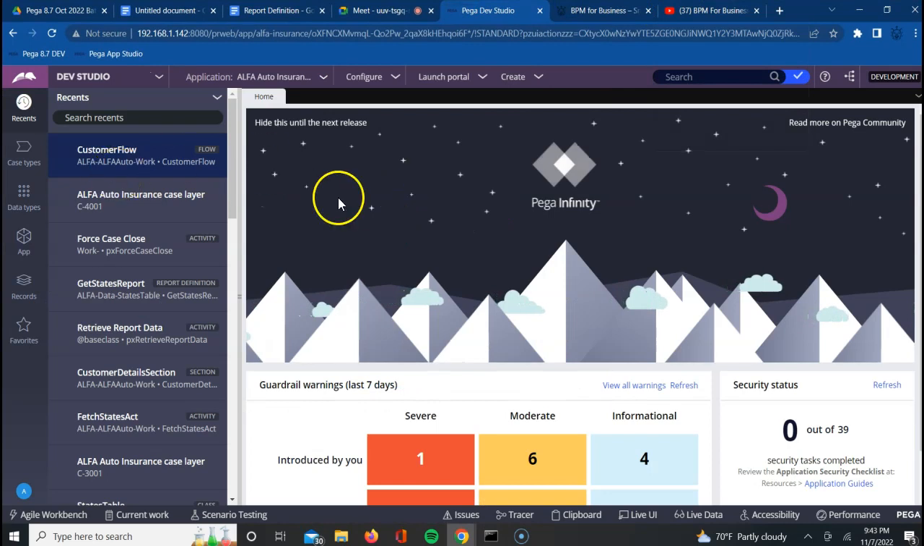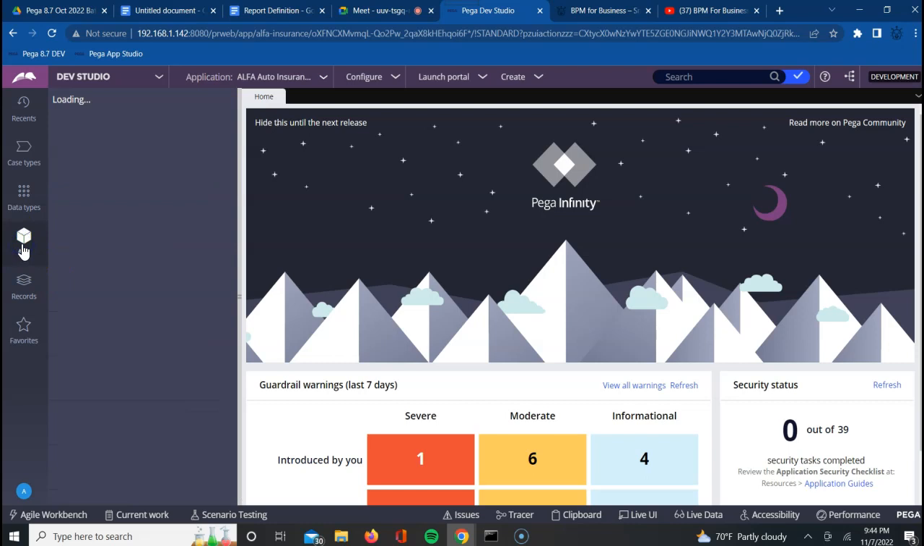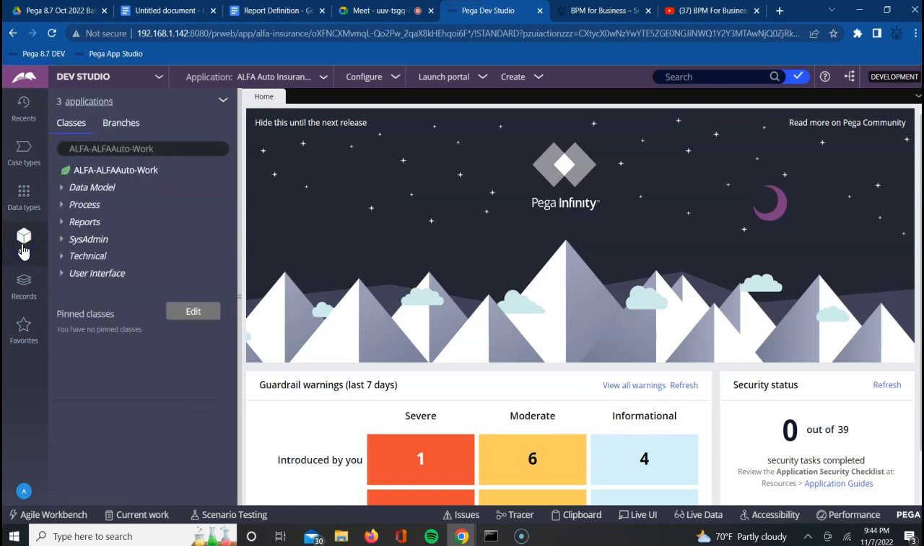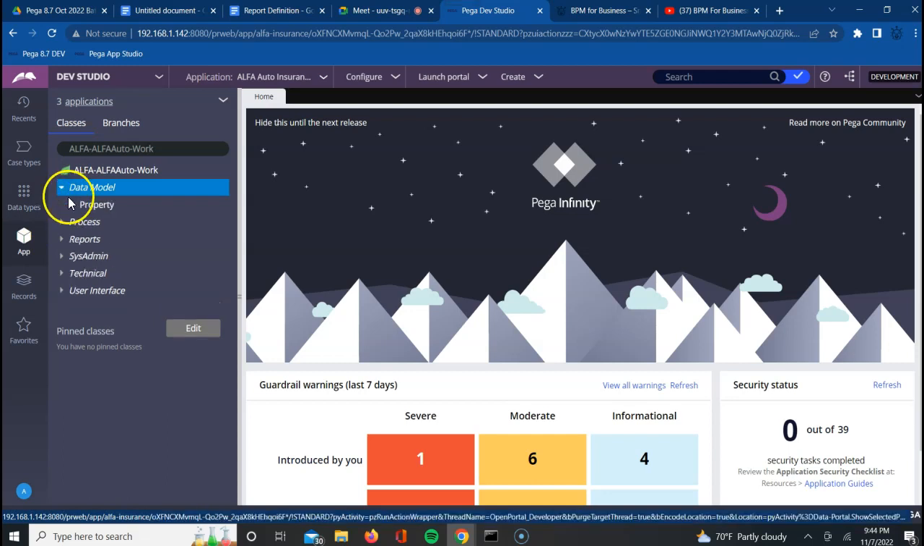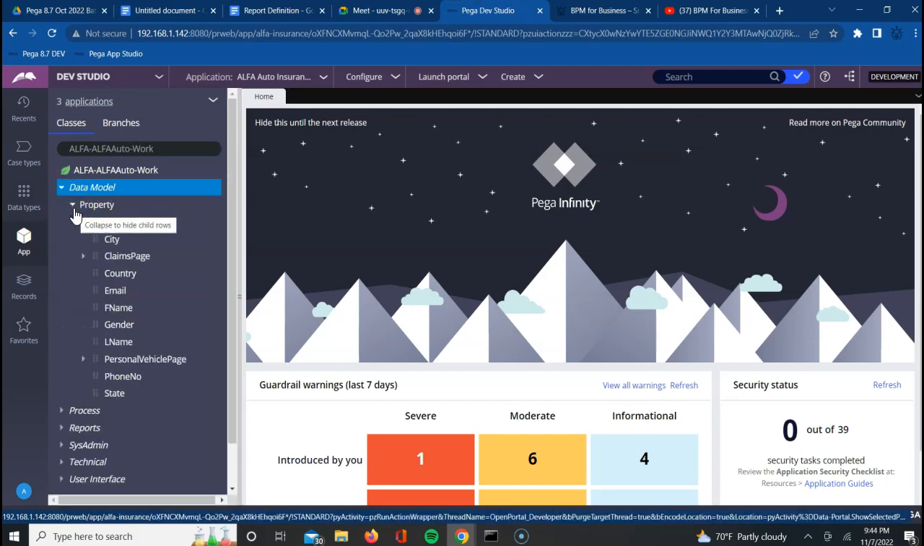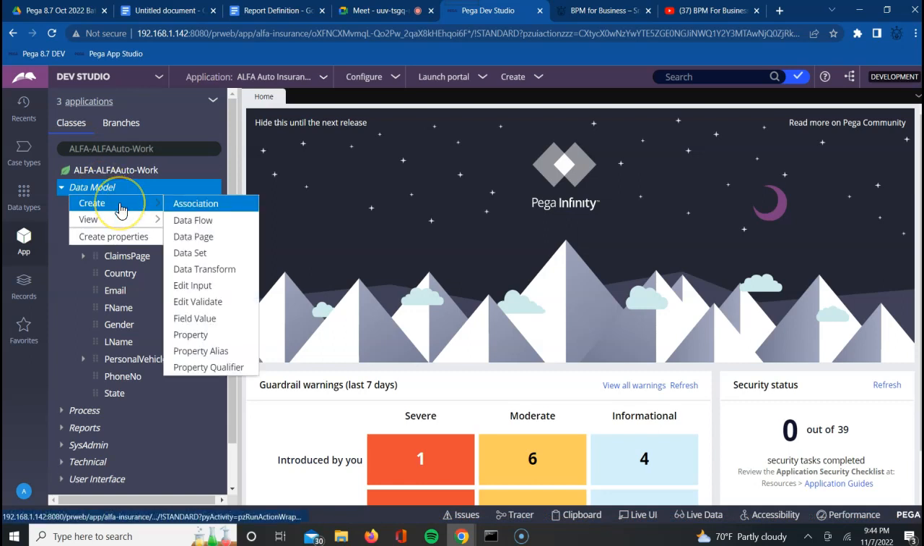Yeah. So now coming back to my work class. On my work class, there is a category called data model under which we created properties. Yes or no? We did create properties under data model category. There is also one more rule under data model. If you try right click on data model and click create, you will see something called field value.